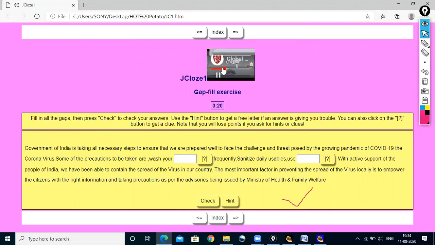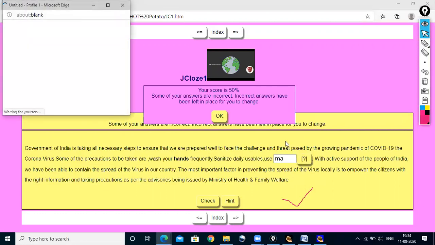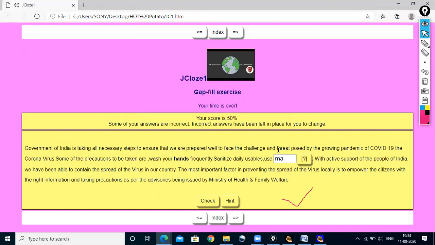The time is running because I have set 30 seconds. Now that time you have to adjust as per the length of your video, because the video length should be less than whatever time you have allotted. So I will give here hands and I will give here mask. Time is over. My one option is ready. So I am able to answer only one option, one fill in the blank. I got the 50%. Check it.